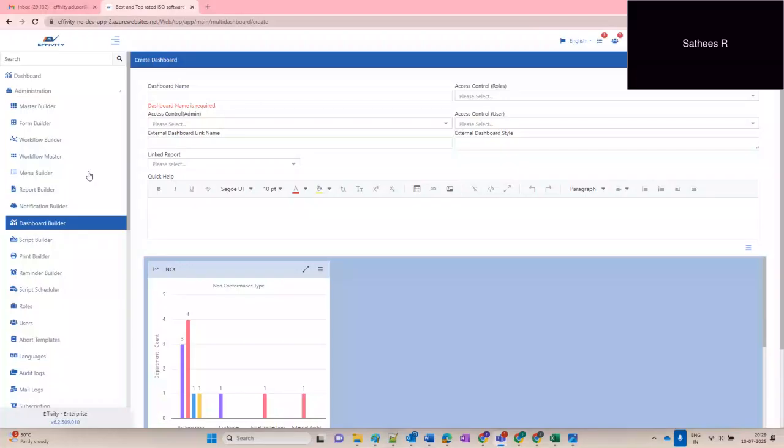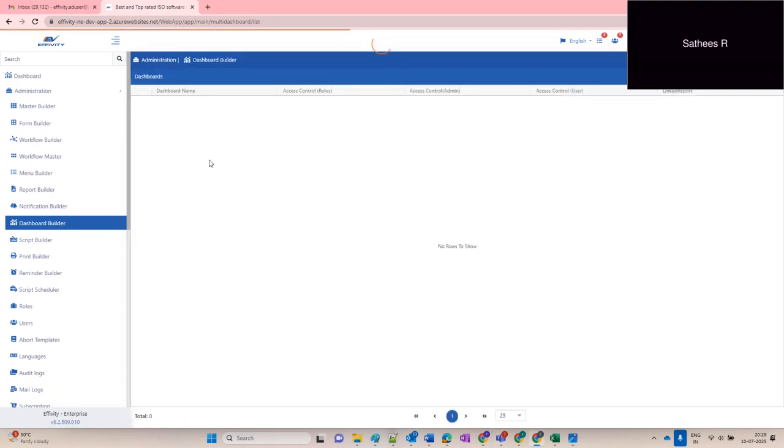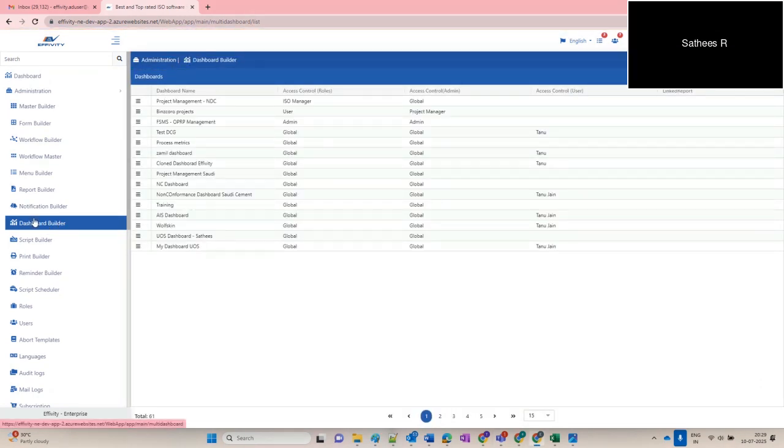Okay. So today we can start with this dashboard builder. So how to build charts for your business operations and also to track the day-to-day activities. Okay, so for creating any charts in the existing dashboard or creating an entire new dashboard, we can use this dashboard builder, which is present under administration.